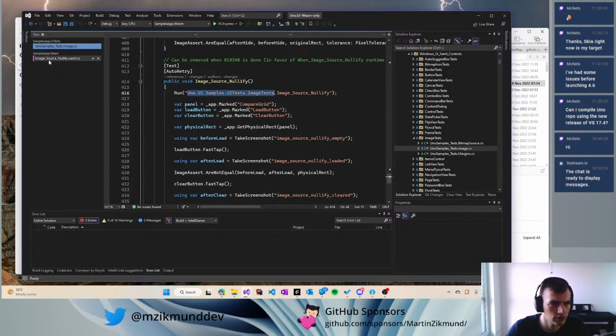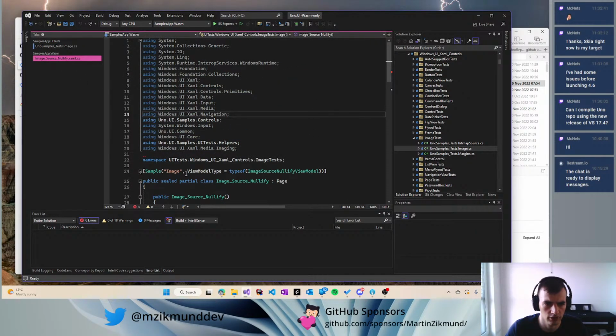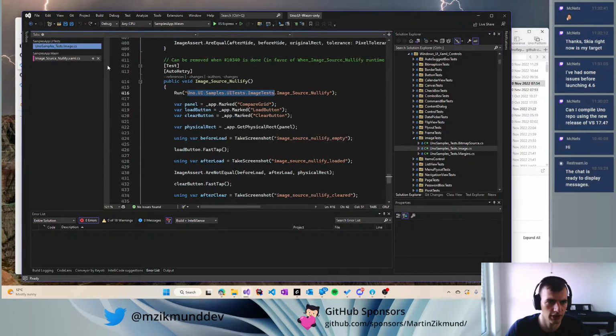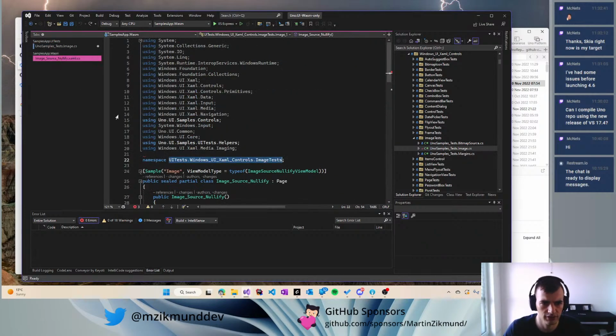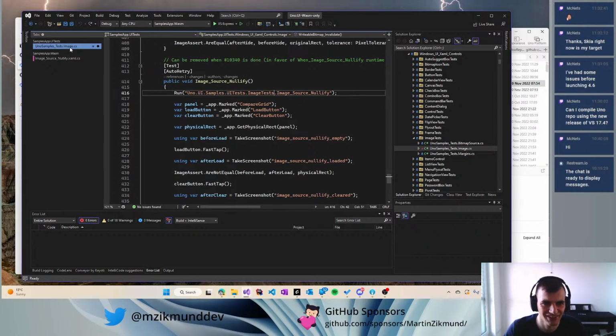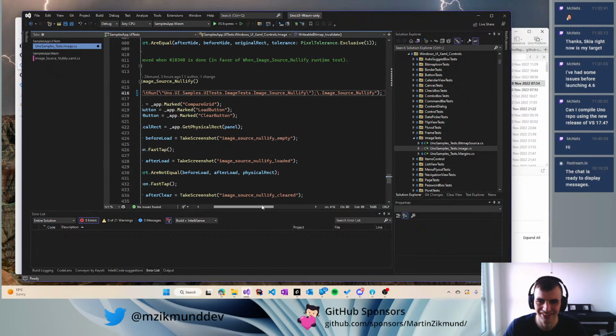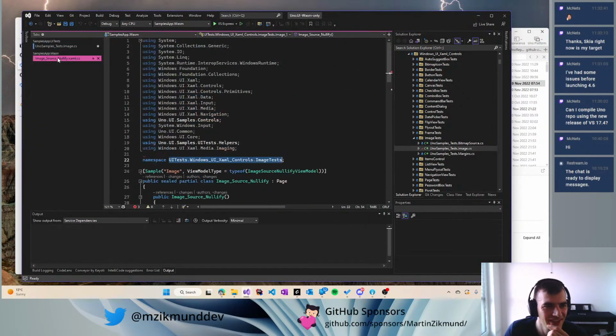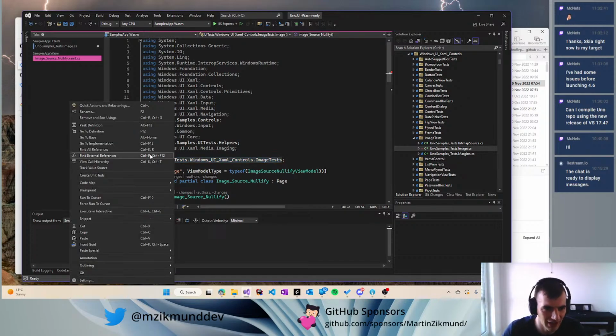So let's take the namespace and put it here. What? That's different. Come on. Super slow right now. The Android test is really... What happened here? Wow. Everything is broken. Everything is broken.